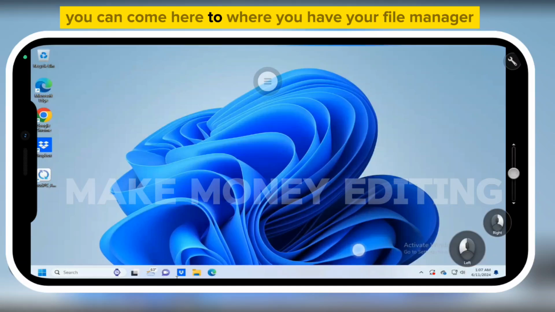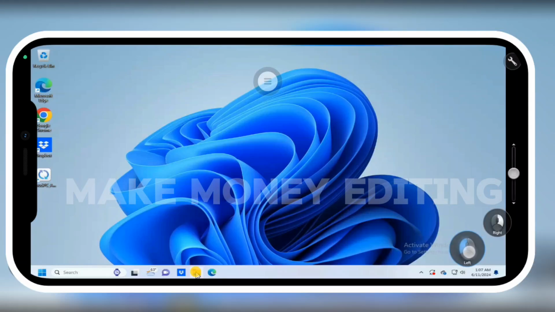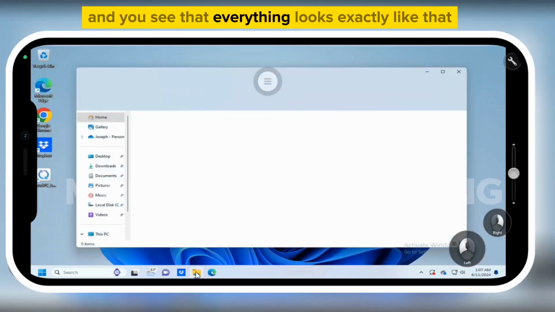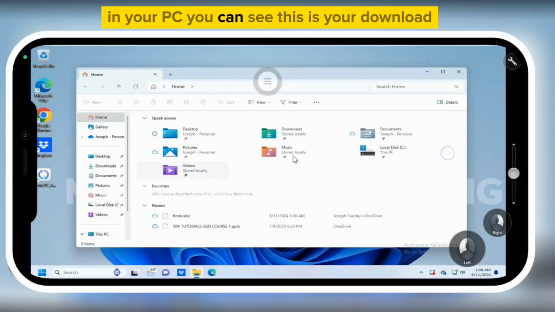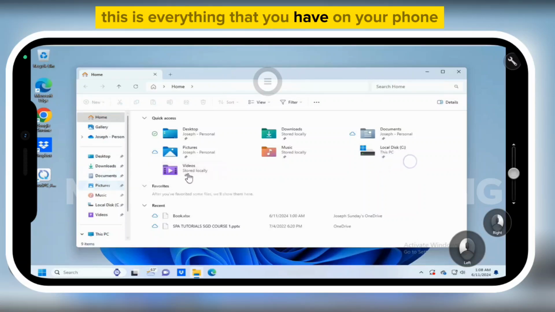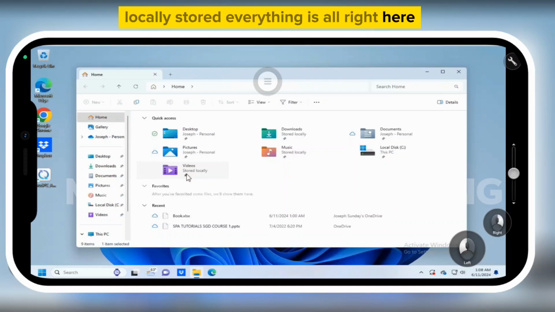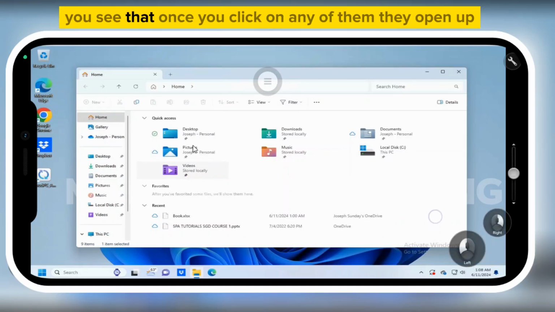You can come here to where you have your file manager, or file explorer, and you see that everything looks exactly like that in your PC. You can see this is your download, this is everything that you have on your phone locally stored. Everything is right here. All right, so this is super easy and cool to use. You see that once you click on any of them, they open up.